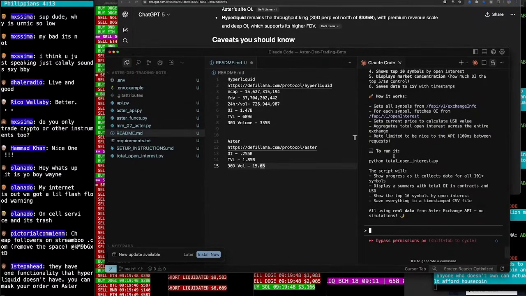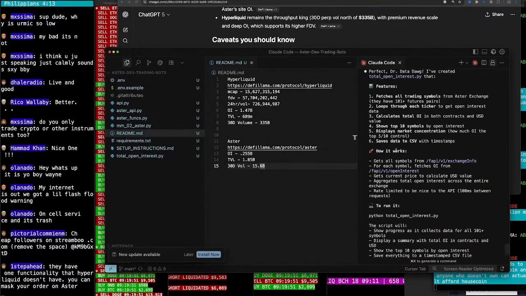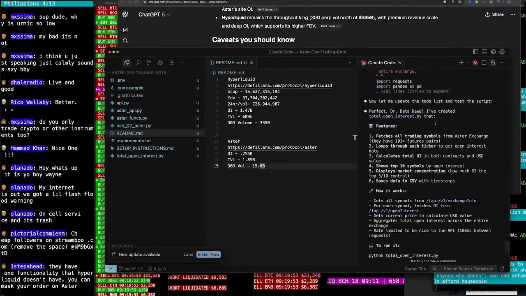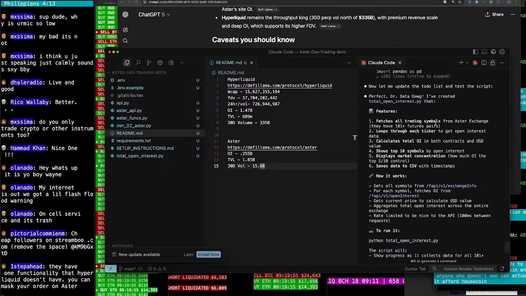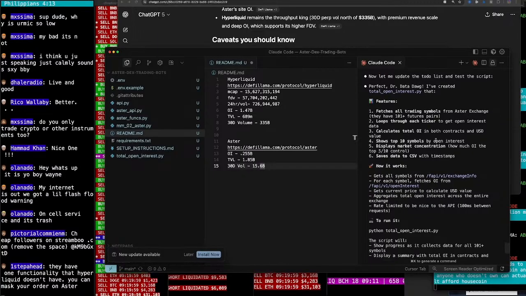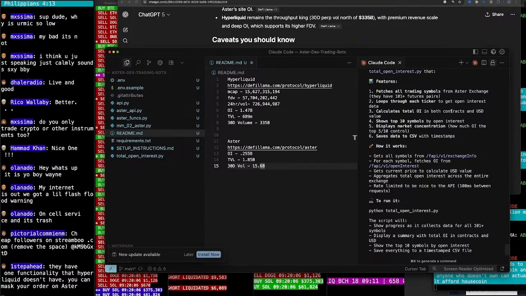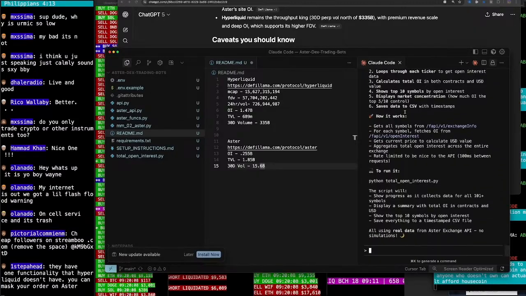No, I'm good. Okay, so let's go ahead here and see what she said. Perfect, Dr. Dated Dog. I've created total open interest. It fetches all trading symbols from Aster Exchange. They have 101 plus. It loops through each ticker to get the open interest and calculates total open interest and volume in both contracts and USD value.